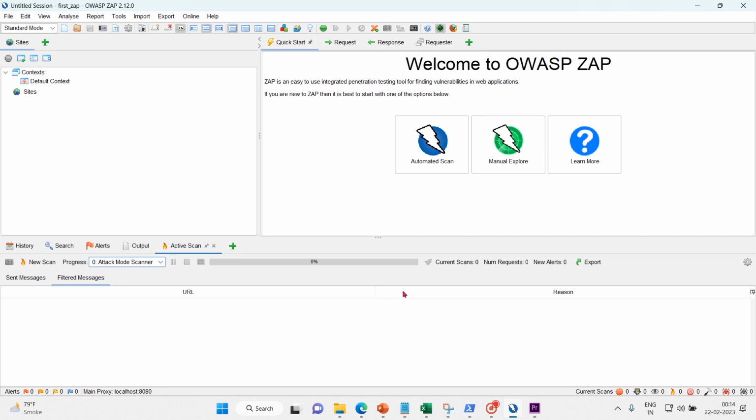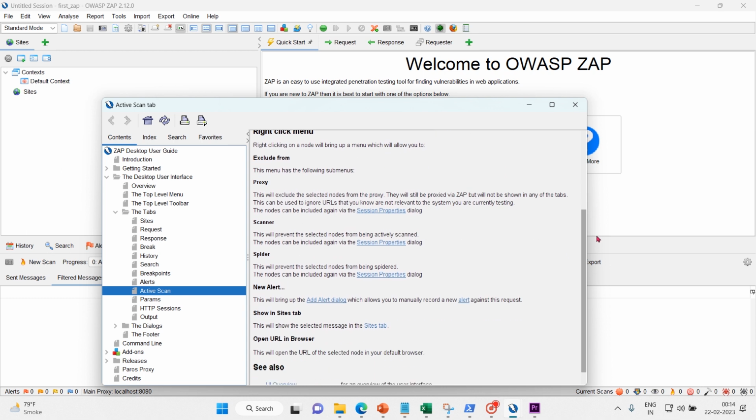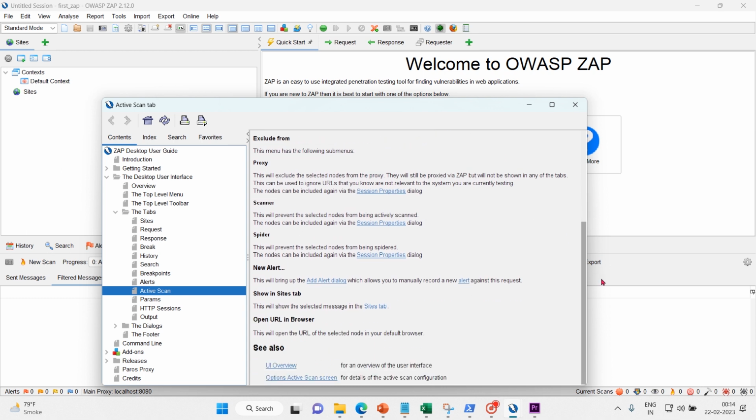While using Zap, you can just click on Help on the menu bar, or you can just press F1 to access the context sensitive help from the Zap desktop user guide. It's also available online, but here also you can get it. You can see that active scan, so you can just go through it. Right click menu, proxy, scanner, spider, it's context related. Okay, so params, HTTP sessions or request response.